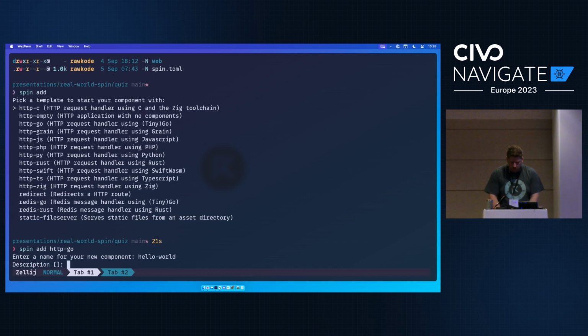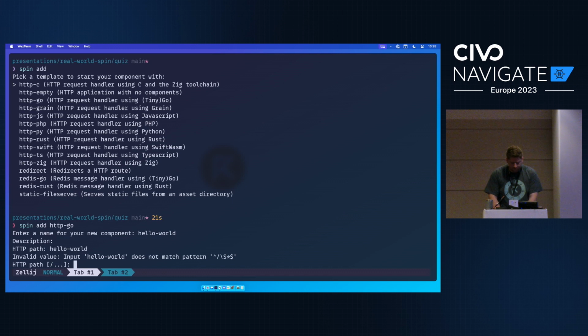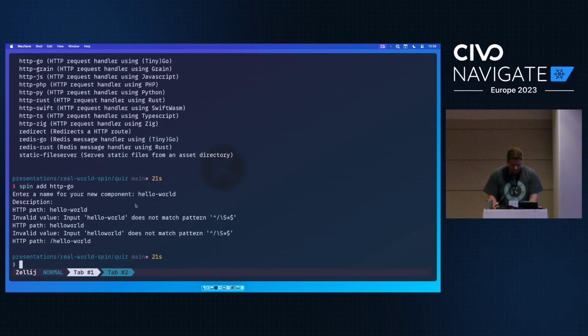Let's call this the hello world component. We'll mount it at hello world. Oh, why does it not allow dashes? Oh no, it wants a slash. They should fix that. All right. And now we have a new component at /hello world. So let's take a look at the code.